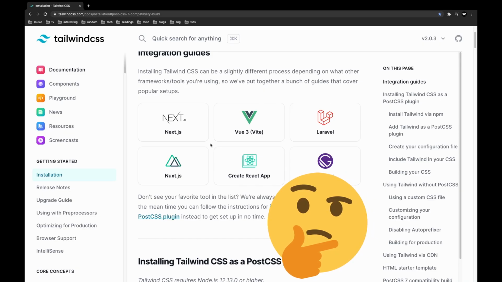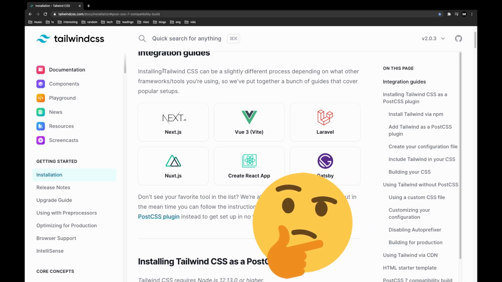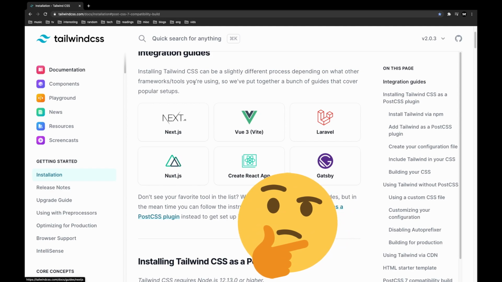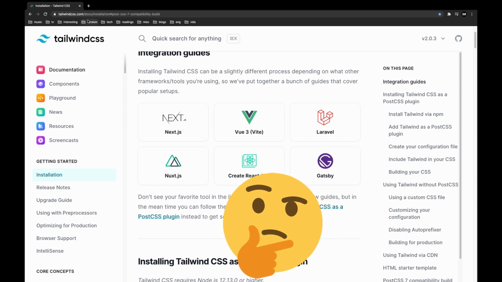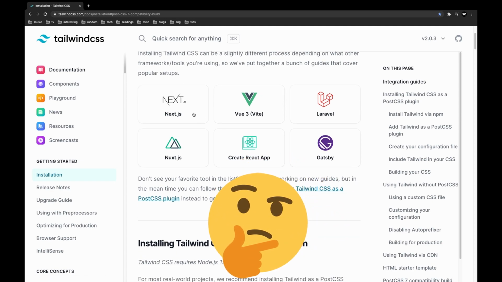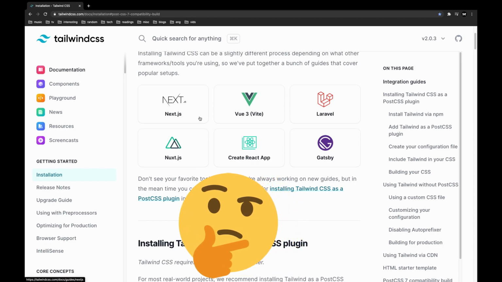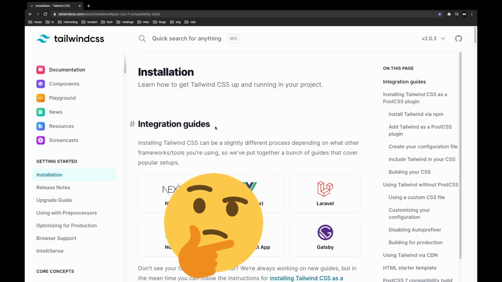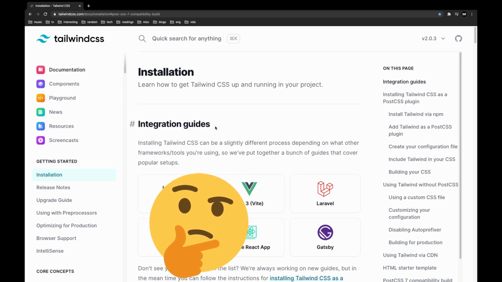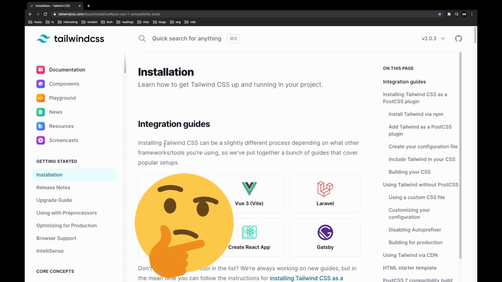So when I first started out, I wasn't really sure how to install Tailwind CSS, and the docs on the Tailwind website weren't really too helpful. There was a ton of errors that I kept running into, and it required a lot of setup. And after doing a little bit of digging around, I realized that it's actually really simple to get started with Tailwind CSS and Vue.js.